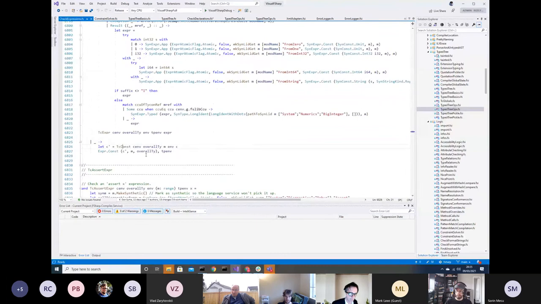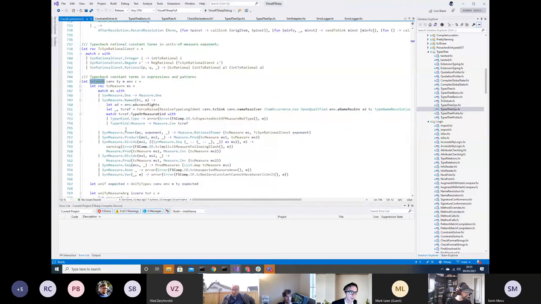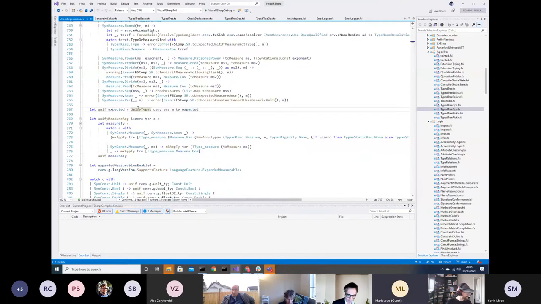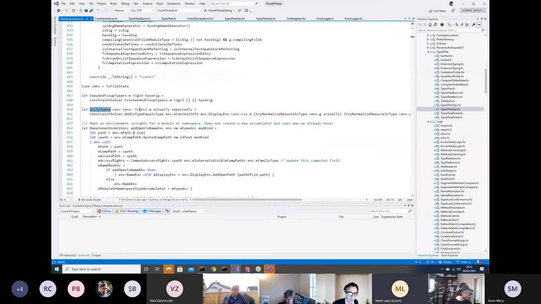But this is one of the other kinds. And this case will come to syntactic const in 32. And we call unify with the TC, we look up TC globals, and we find the integer type from the F# core library. And we call unify types on the two types.